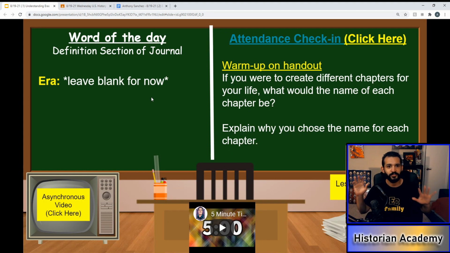From there, you're going to write the word of the day in your journal. So what's the word of the day for today is era. Era. Leave blank for now. The reason why I have that there is because we are going to learn what an era is by the end of the lesson. So do not write anything there yet.